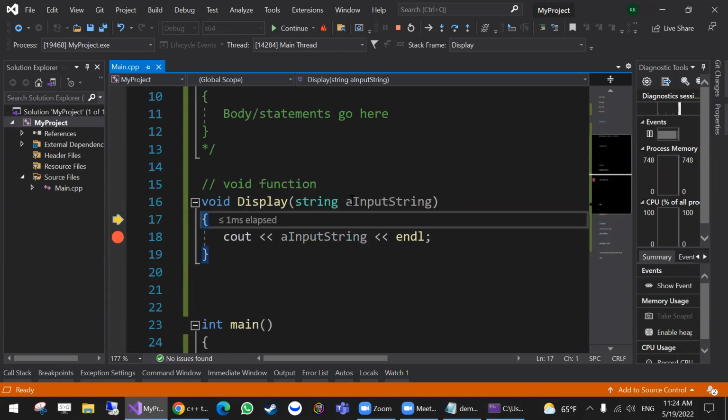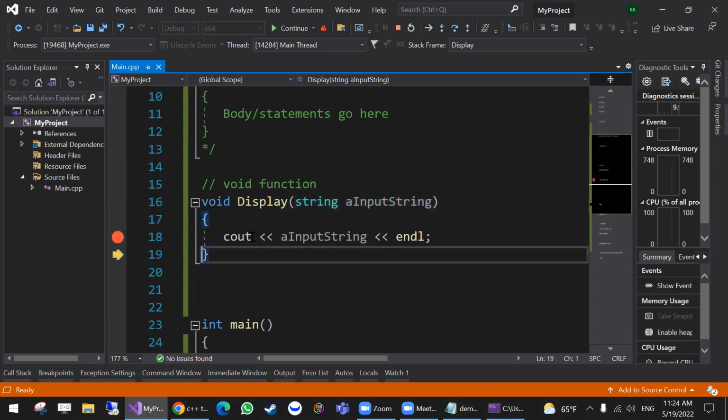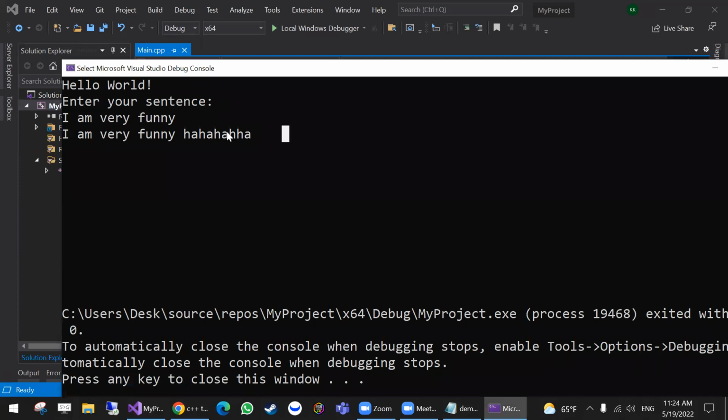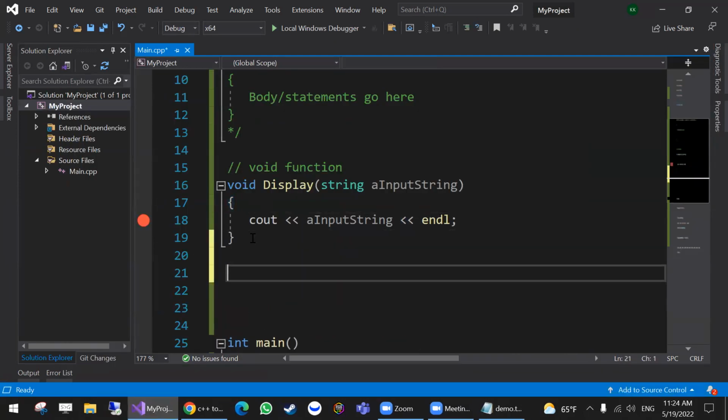Now I am in this sentence. F10, here it is. I am very funny, ha ha ha, as one input. It couts, doesn't have to return anything, continue, and my program is done. So this is a void function. Then I can have a function that returns something. Let's see what the book says after void.